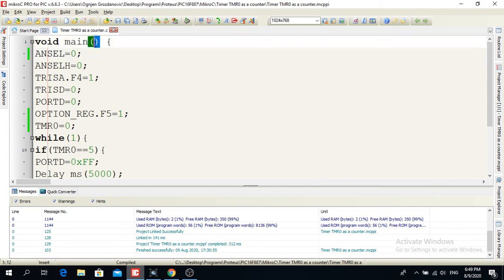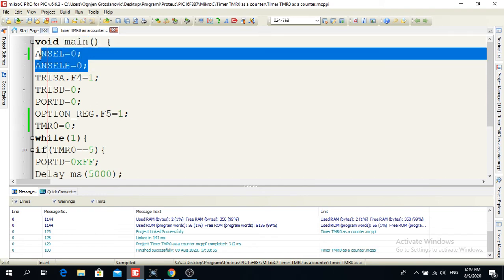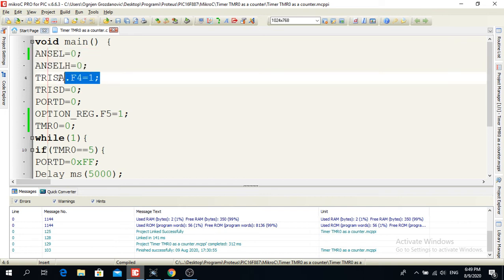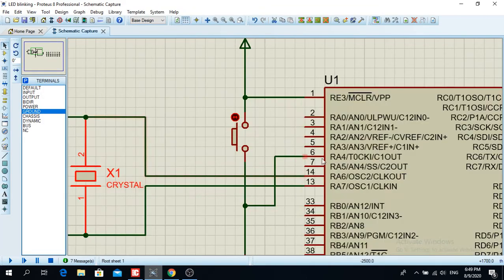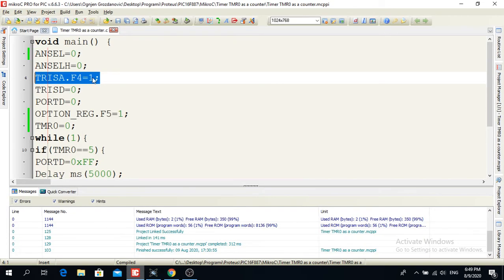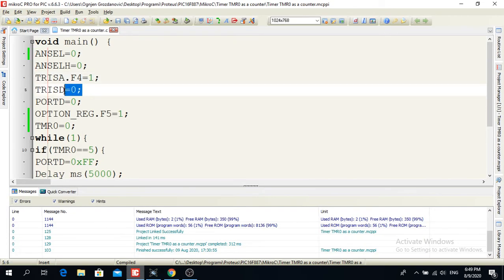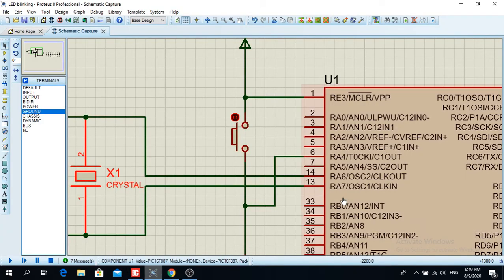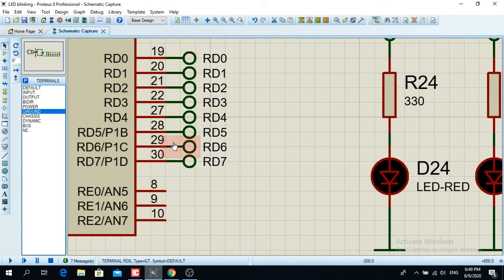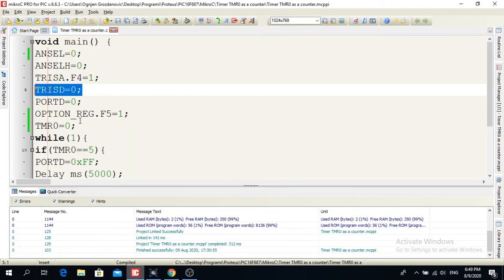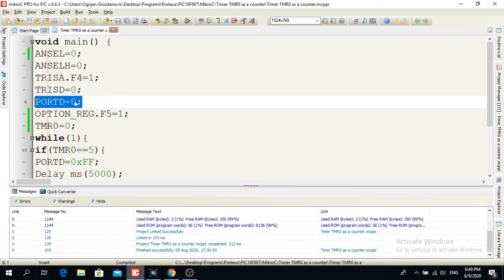Now I have void main that is the start of the program. I configure the pins as digital, nothing unusual. So here I put that the pin on RA4 is gonna be an input. When I want an input, I put 1 on that particular pin. I put TRISD as an output, so all the pins on register D are outputs, and the initial value of PORTD is gonna be equal to 0.